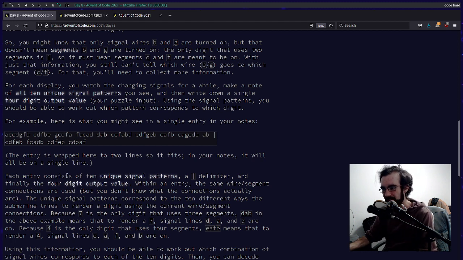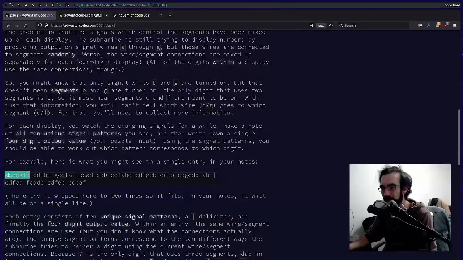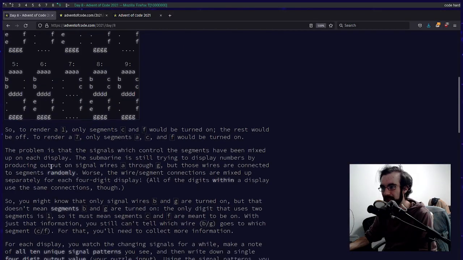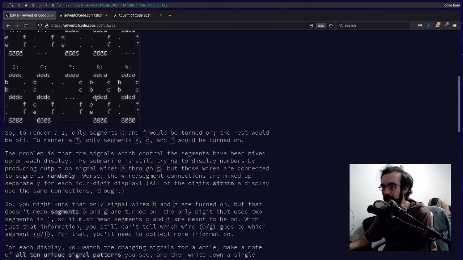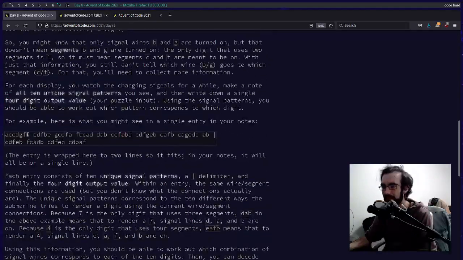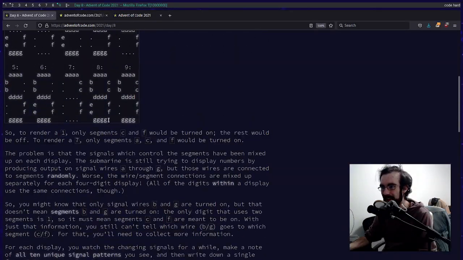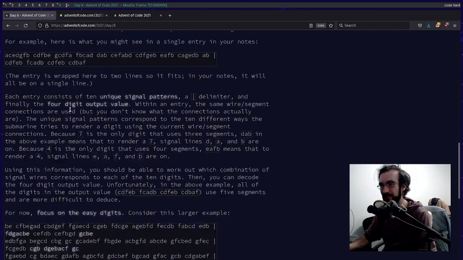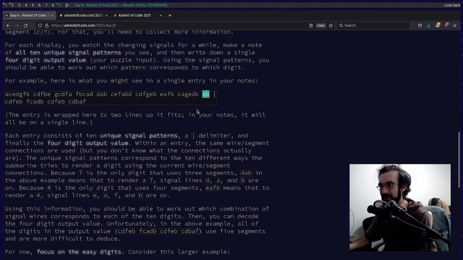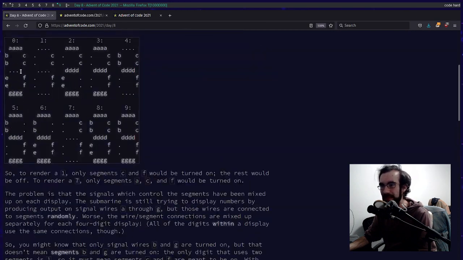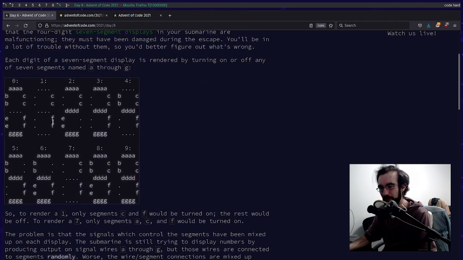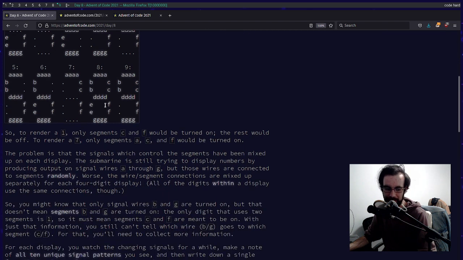Each entry consists of 10 unique signal patterns. 1, 2, 3, 4, 5, 6, 7, 8, 9, 10. Okay, so 1, 2, 3, 4, 5, 6, 7. 1, 2, 3, 4, 5, 6. Okay, so in this case, this is 8, right? Because everything's on, and when everything's on, we've got a digit 8. This, as it was saying before, is our digit 1, but AB. So we know A and B have been miswired to C and F, but we don't know which one is C and which one is F.